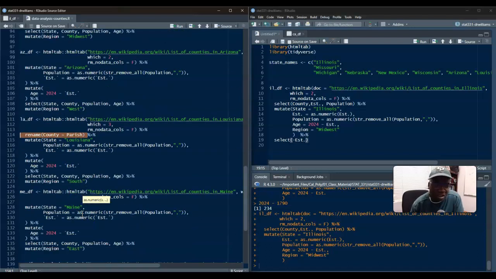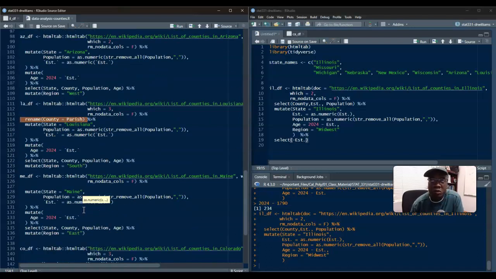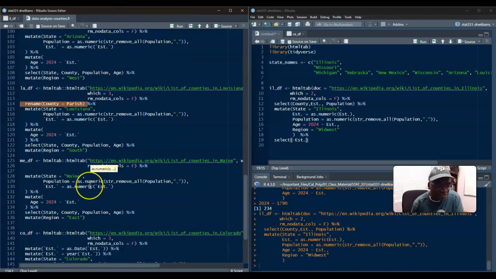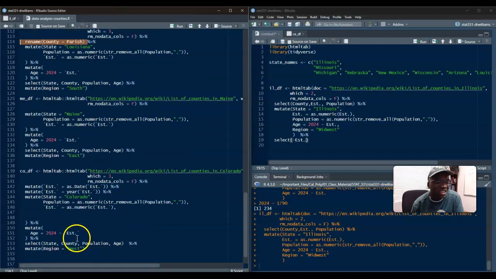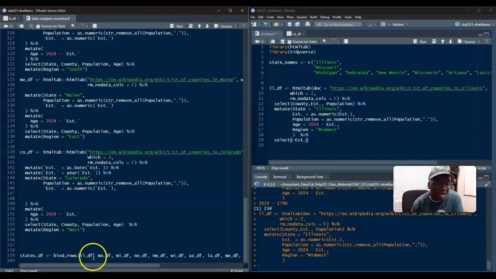So those small nuances. And this is where what we learned this week and next week does make it easier. It makes it less code, but you still gotta know what's going on in each and every state. I think Colorado was the worst. You had to do so many things, right? Establishment, you had to turn it into a date. I remember that. I don't know why you had to do that. Oh, because of the way it gives you the information. You have to extract the year. Okay, that's that. Then I bind the rows, everything.